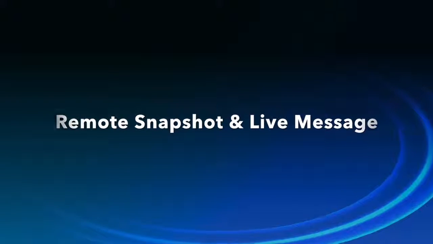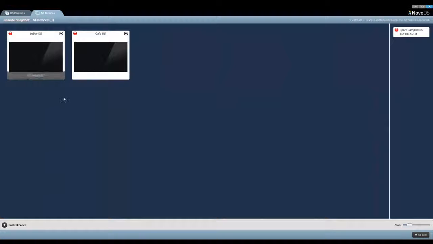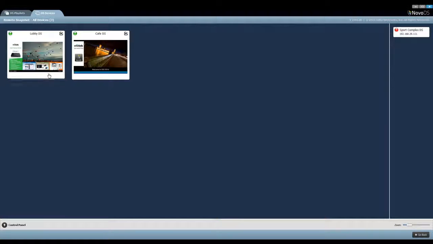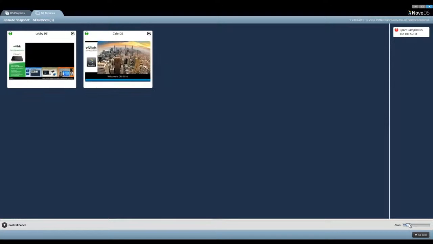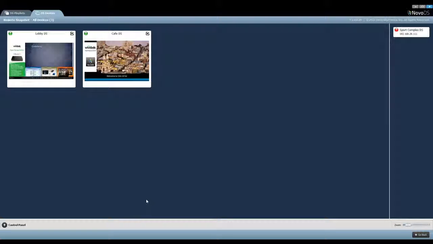Remote Snapshot and Live Message. Here it shows the snapshots of all connected NovoDS devices, as indicated by their green light status. Disconnected devices are shown in the right pane. As you can see, live snapshots from these remote devices are being rendered periodically. You can even zoom in or out of the snapshot windows to your preferred size.